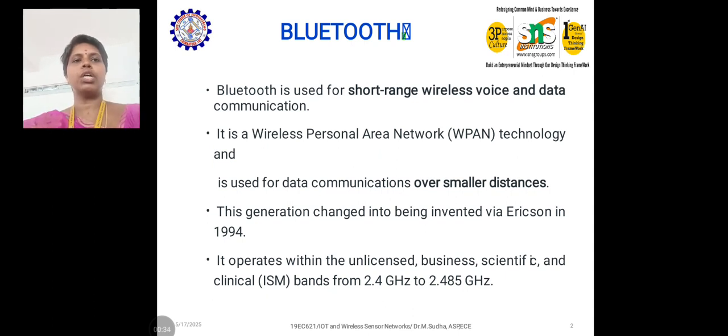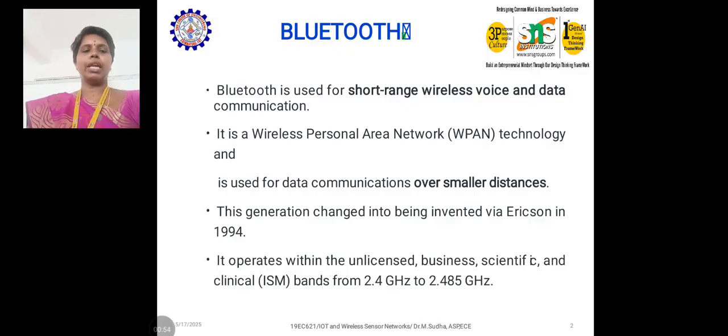Bluetooth is used for short range wireless voice and data communication, because obviously we know that WPAN itself is a short range communication. One type of technology used in WPAN is Bluetooth. It is a wireless personal area network technology used for data communication over smaller distances. It was invented by the company Ericsson in the year 1994.